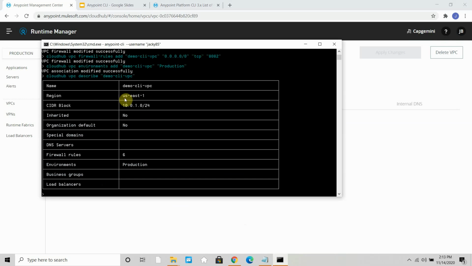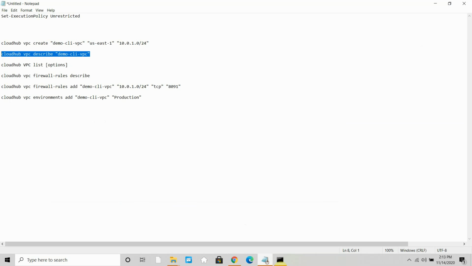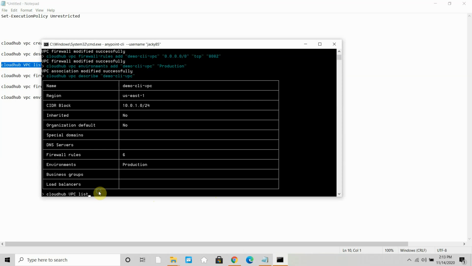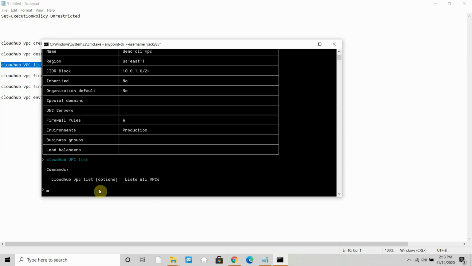Let me describe my VPC. It will describe the name, the region, the CIDR block, how many firewall rules, how many environments, such kind of things. Then apart from that, if you want to list all the VPCs in your environment, you can use cloudhub vpc list. So okay, list all VPCs.